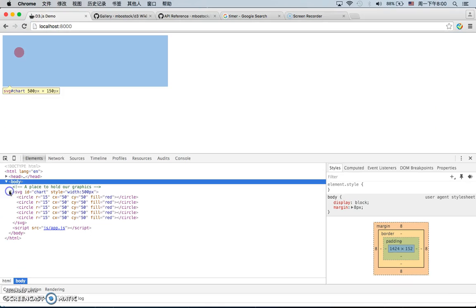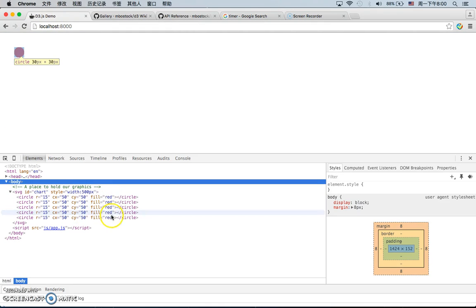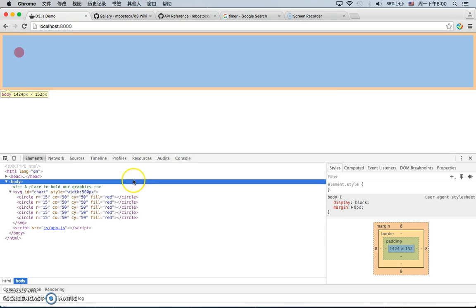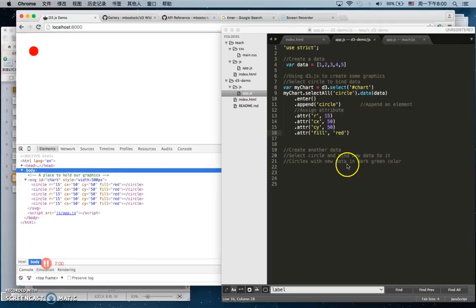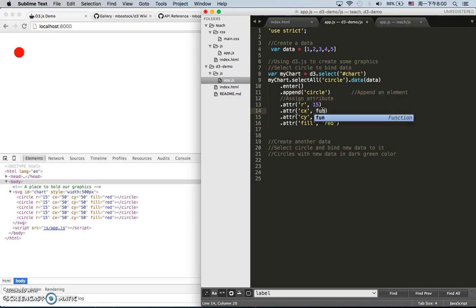Then if you inspect elements, what you see here is that we are actually creating 5 different circles. They're just overlapping each other because they have the same x and y and the same radius, right? So now let's do something so we can actually see 5 circles on our page. The way we can do that is by using a function. So we'll pass in d. D will be the data we have here. Then we can return d times 50 so that each circle is separated by 50 pixels. And d will be 1, 2, 3, 4, 5 for each circle.